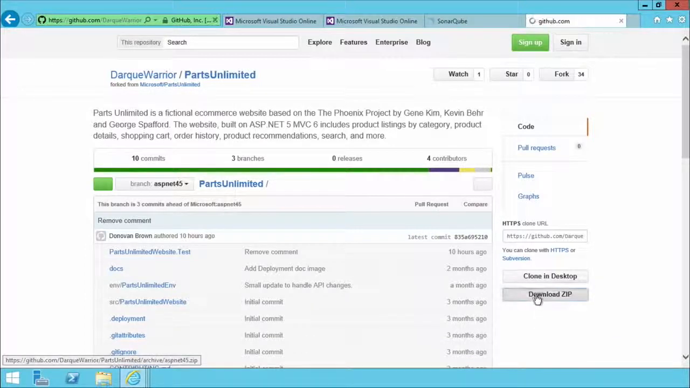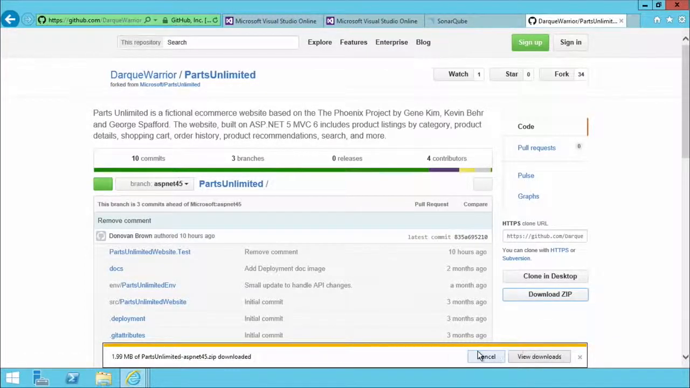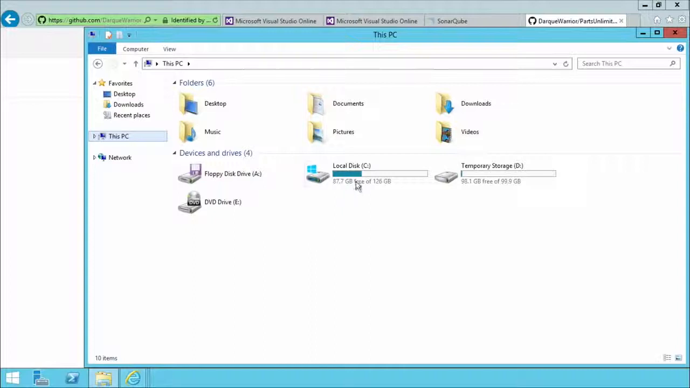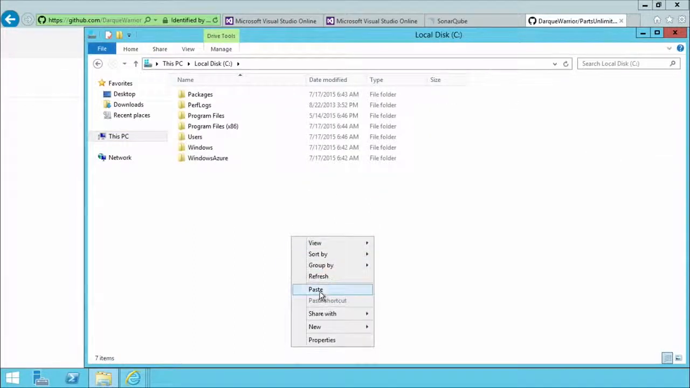And all I'm going to do real quickly is just download the zip file. If I open this up, I'll be able to just copy this folder, and then let's find a place on our hard drive where we want to store this information. And I'm just going to go very quickly to C, create a folder called Repos here.